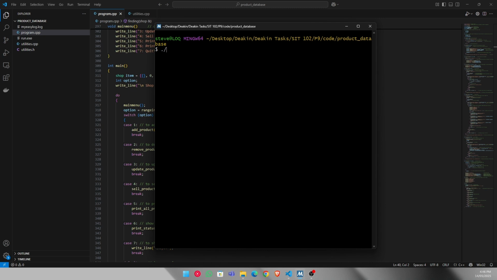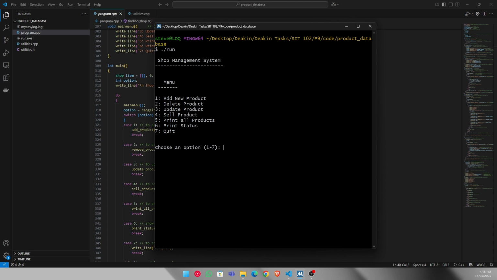Now we can run the program. As you can see, we have the shop management system. Here we can add a new product, delete the products, update the products, sell the products, print all the products, print the status, or quit the program. And we can choose an option from 1 to 7. If I choose option 8, it will come up with an error and ask me to choose an option again.